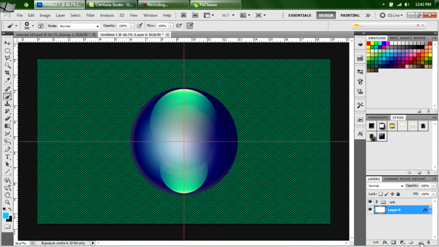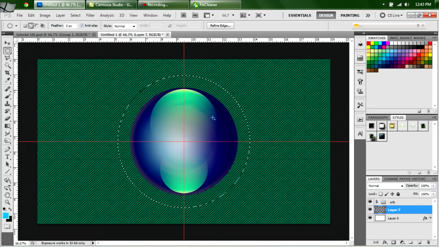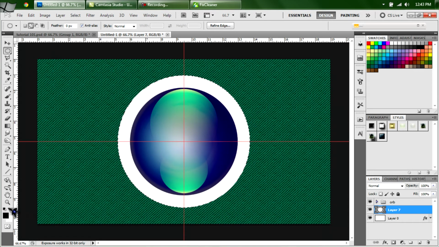Go ahead and make a new layer on top of that. Pick your elliptical tool again. Put it right in the middle, same thing. Alt, Shift, and hold them, and drag out. So you have a perfect circle around your orb. Go ahead and set your foreground colors to black and white. Hit Control Backspace, and that'll fill that in. Hit Control D to deselect.